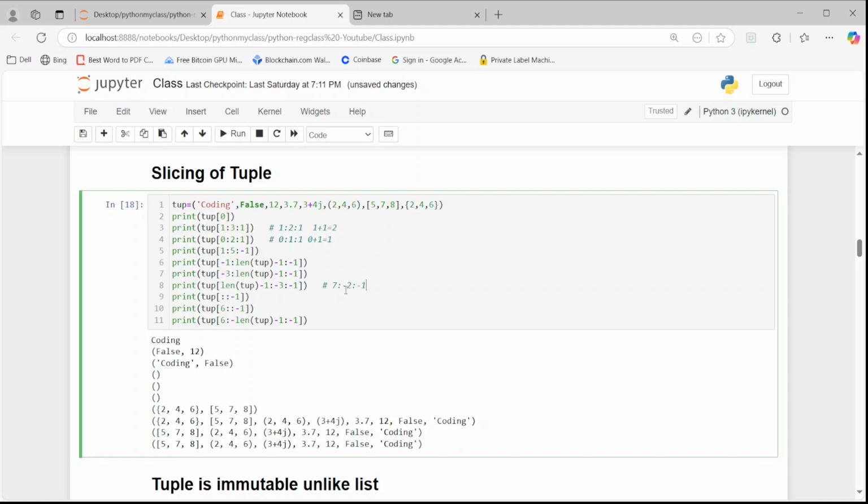So Python will start with the seventh index position and go up to minus 2. At the seventh index position of tup, what do we have? We have this set, 246.